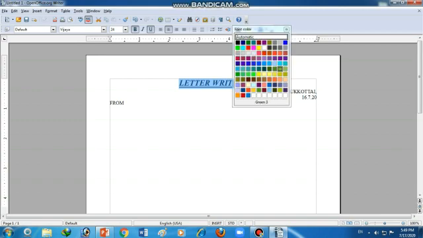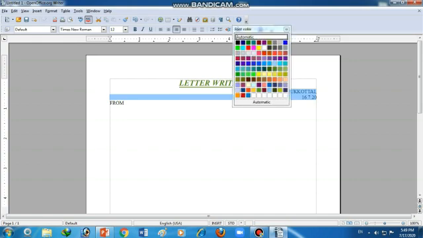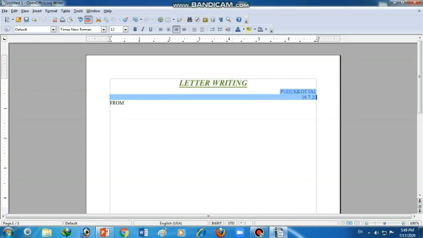Then let us move to the font color. I think all are well known about the font color. We have to change the letter color. Then another one, I just select the place and date and change the color. Next, I just change the text color.